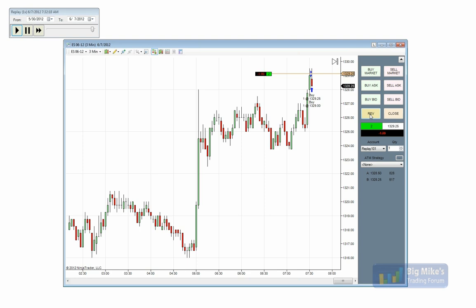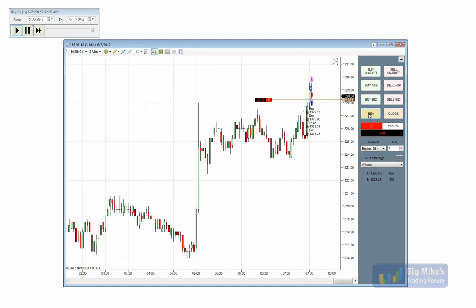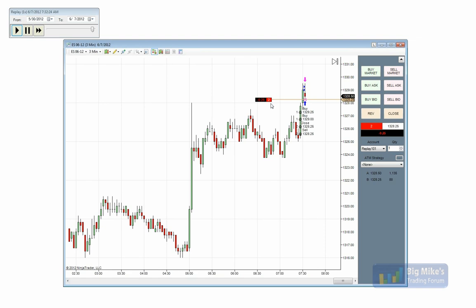So if I click reverse right now, you hear "reversing position," and now we're short 2 contracts. See, it's gone red, so we closed out of that long, and now we're short. It's a great tool if you think the market is going to reverse on you. You can click that, and it will do all of those actions within a fraction of a second. So much quicker than trying to close it yourself and then entering a new order.